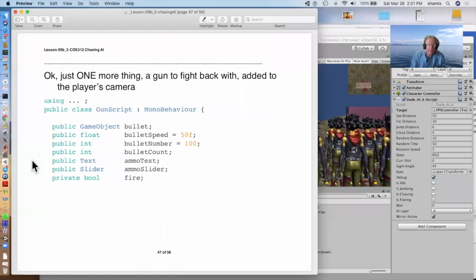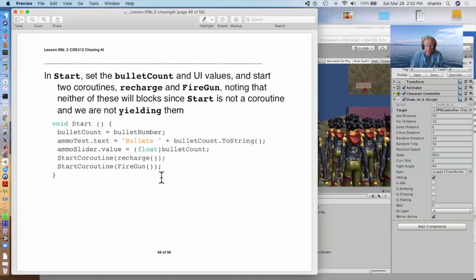So one other thing, I want a gun to fight back with, something that I can shoot them with. So this is pretty simple, a gun script with a bullet and a bullet speed and a number of bullets that I want to be able to fire and a counter for the bullets and various text and sliders to show how many bullets I've got and a Boolean fire that shows whether I can fire or not.